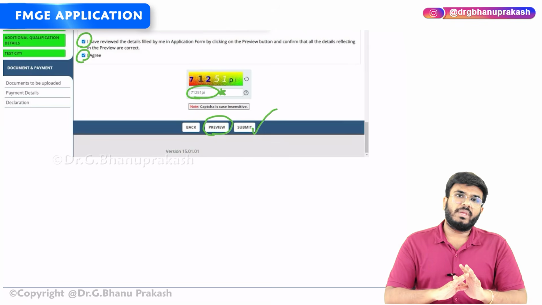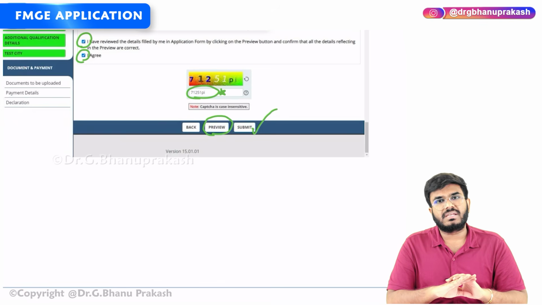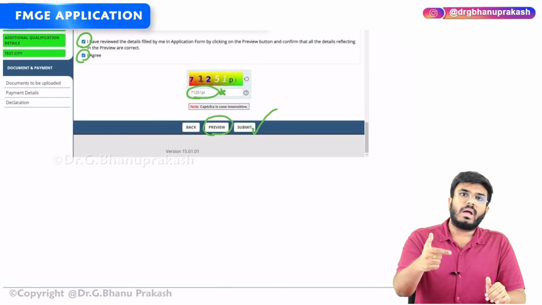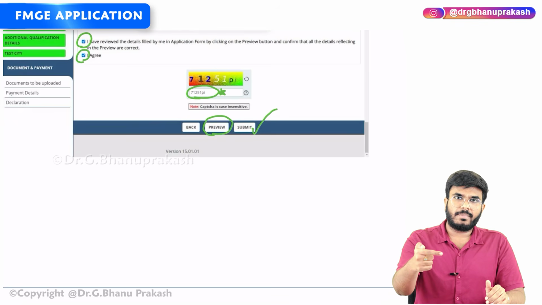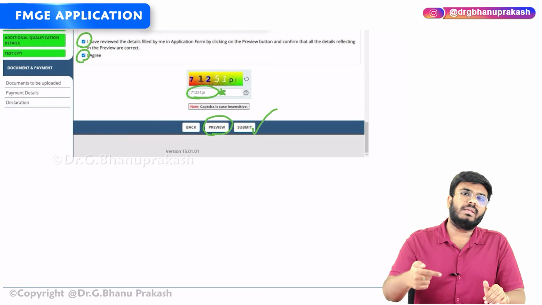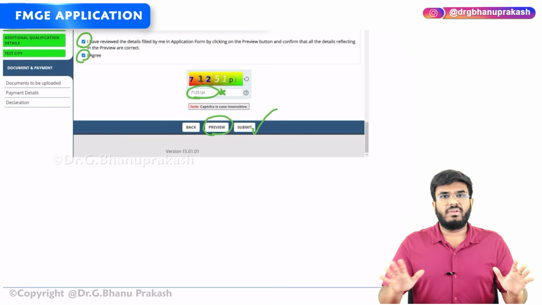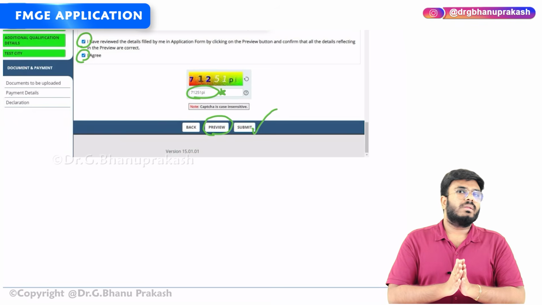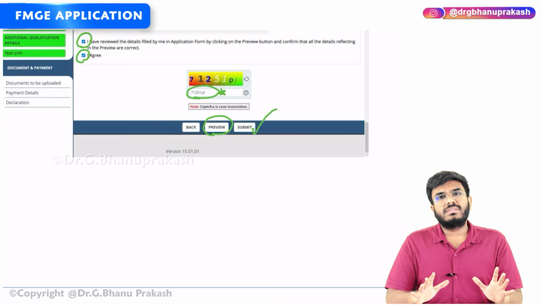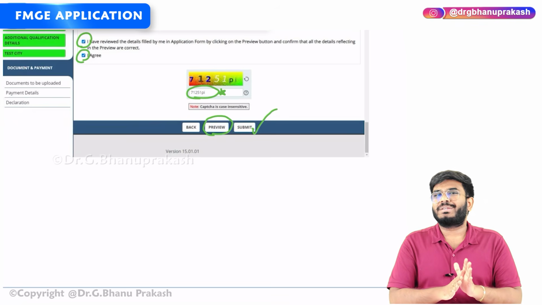Once you make your payment, you'll get a screen showing that your application has been successfully submitted. Now go into your application and check: your photo, your degree, your passport, your signature, your left thumb, everything will be visible. Then you can be confirmed that your application is submitted. So with this, how to apply for the FMG exam is completed.